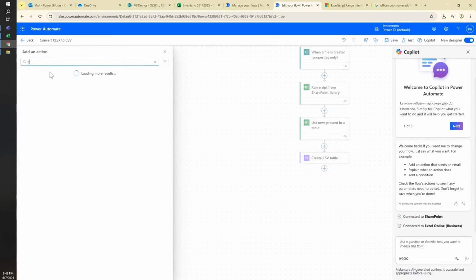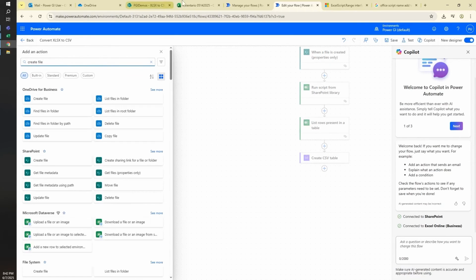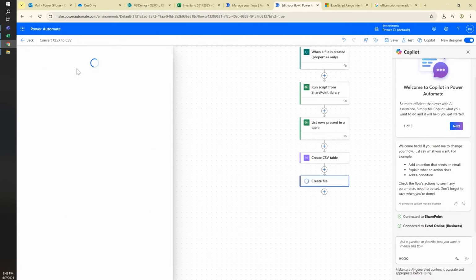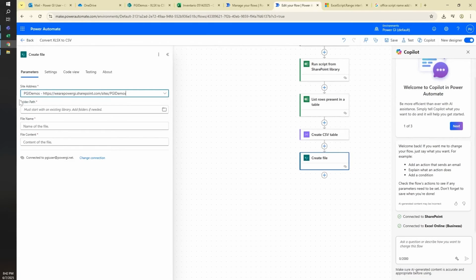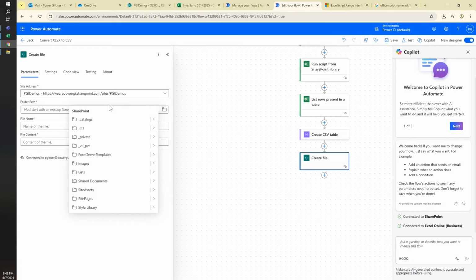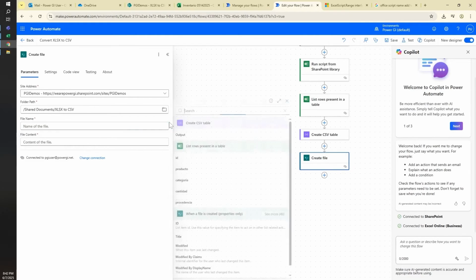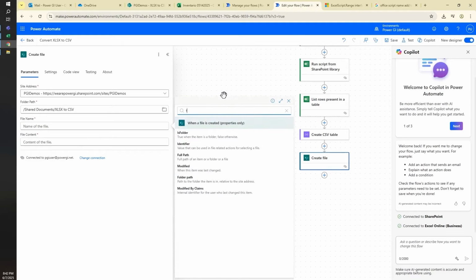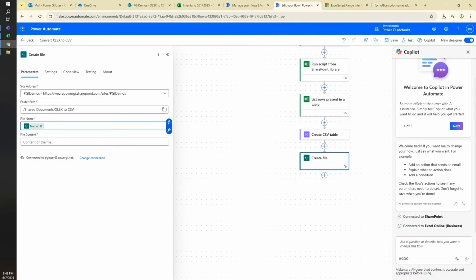And finally, we just need to create this file into the same folder in which the file was uploaded. In this case, we are going to use the create file action, and we're going to select the SharePoint address, and indicate where we want this to save. In this case, shared documents, XLSX to CSV, and then the name of the file. I will just take the file name that comes from the trigger, which is the file that it was saved with, and add an underscore and then .csv. And finally, the file content is just going to be the result from the CSV table.